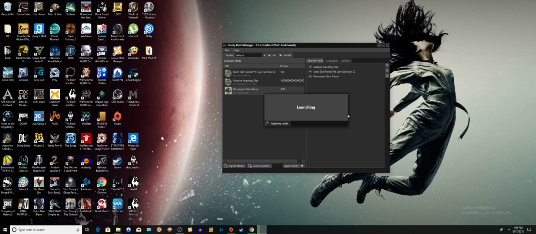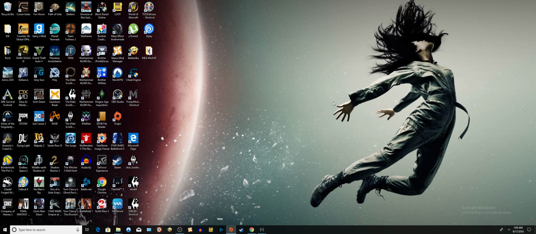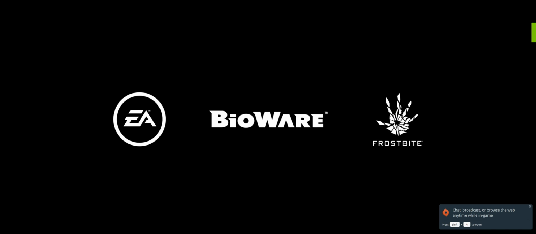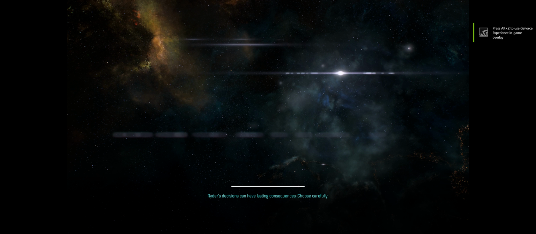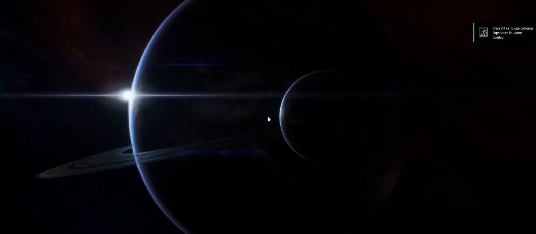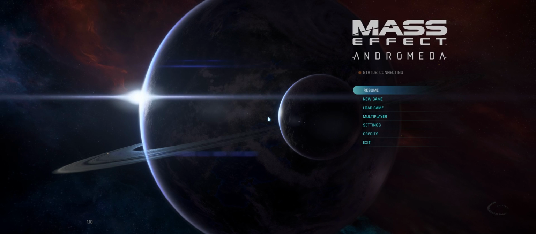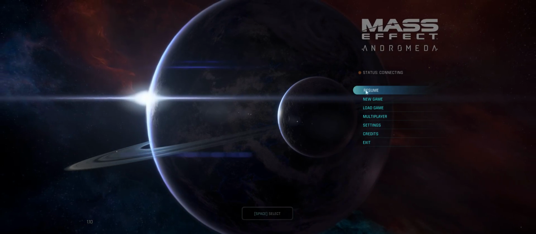Here we go, we're launching the game, and I'm going to prove it to you because I have the massive inventory space size here, right? And I have it activated here, so I have the skills upgrade, more skills as well. So once we go into the game, come on, come on. Alright, it's taking some time to load. Resume the game.